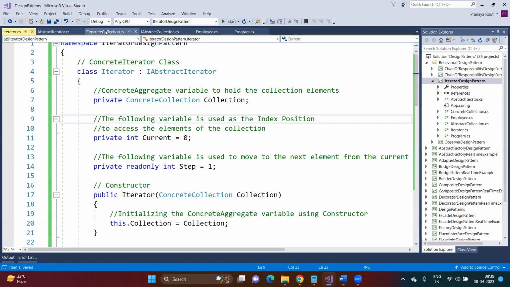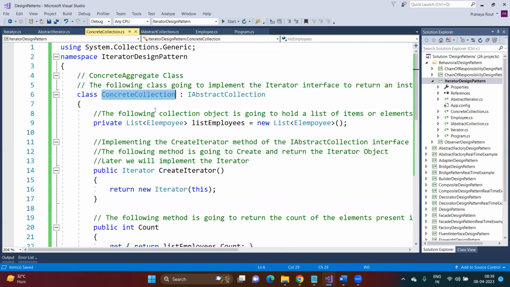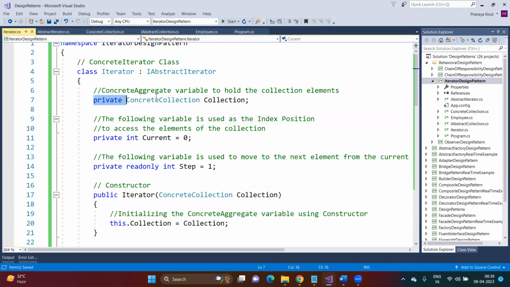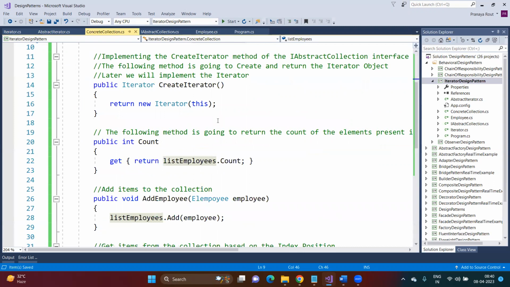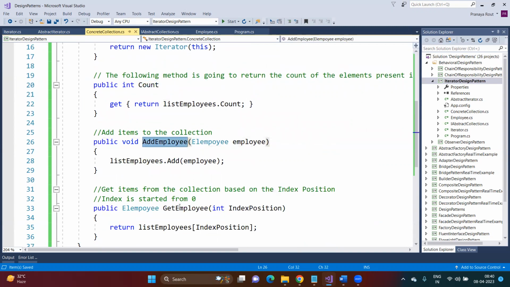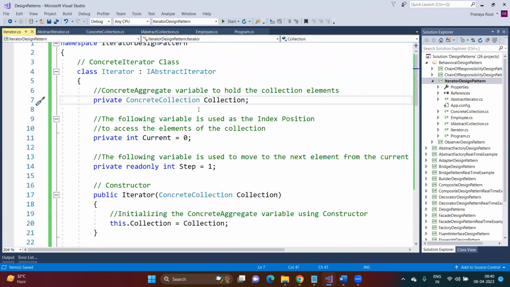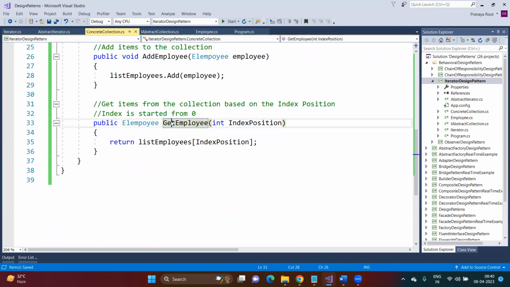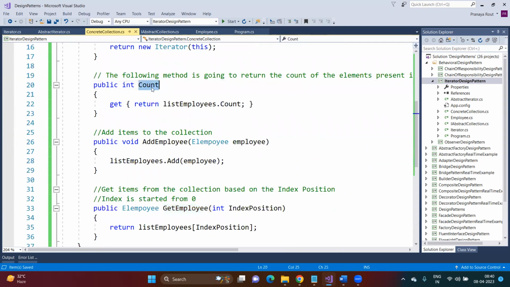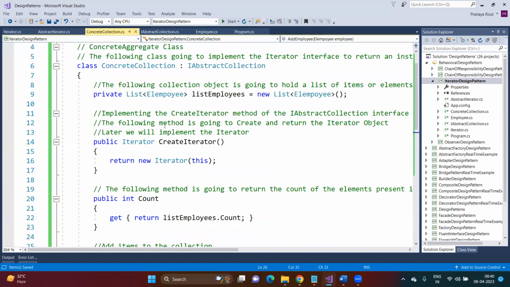If you remember, we have a concrete collection here, right? So what I'm doing here is creating a variable to hold the collection elements. Inside this concrete collection, there is a property called list of employees, which is going to hold the list of elements. And again, the count method is going to return the count, and there are AddEmployee, GetEmployee, all these things, right? We are creating this collection because we want to access the employee data. We want to see how many elements are there. We want to add an employee, everything is there.